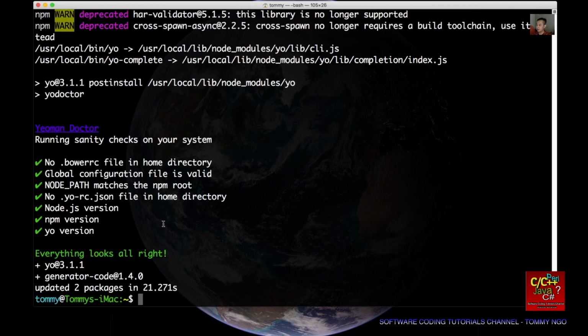Okay, everything is done. The Yeoman Generator is installed in /usr/local/lib/node_modules, and if this does not have the correct permission, do chmod -R 777, just make sure that you have proper permissions, otherwise you're going to get an error.